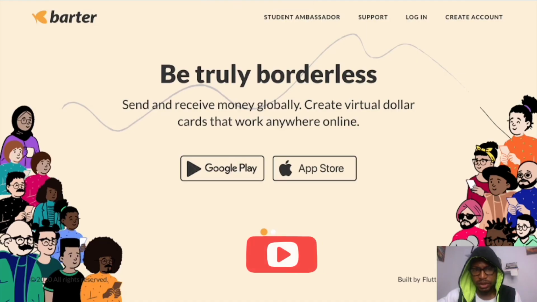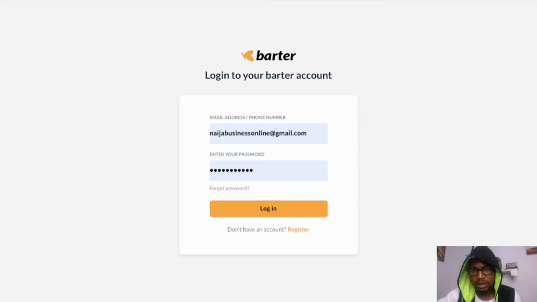You'll be taken to this page where you would have to either create an account or log in. So this is where you add your details. If you're logging in, it will look like this. You just have to input your phone number and you're in. I already have an account with them, so I don't have to create a new account. You'll be asked for some information about yourself, which is very necessary.